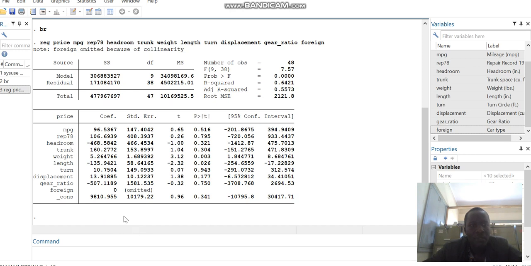At least you know how to do a simple regression. That is basically how we run our regression in Stata.